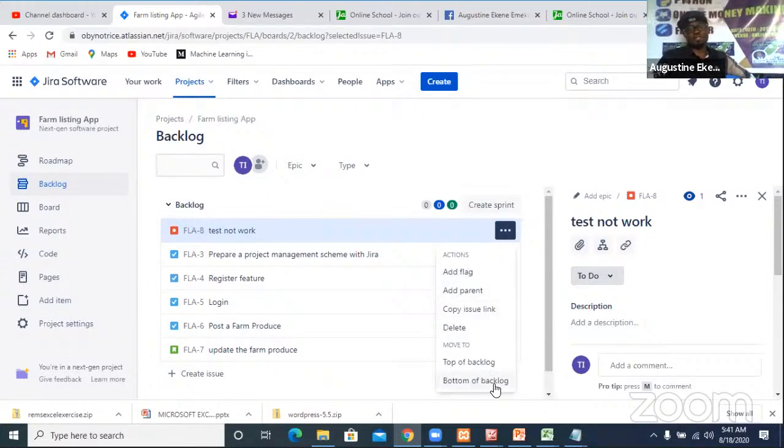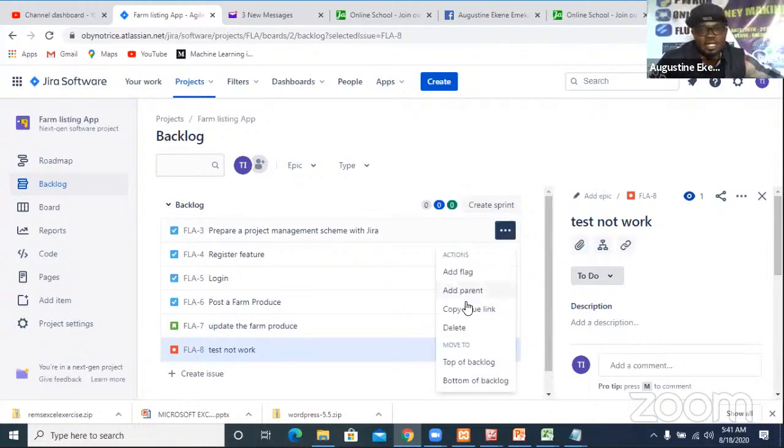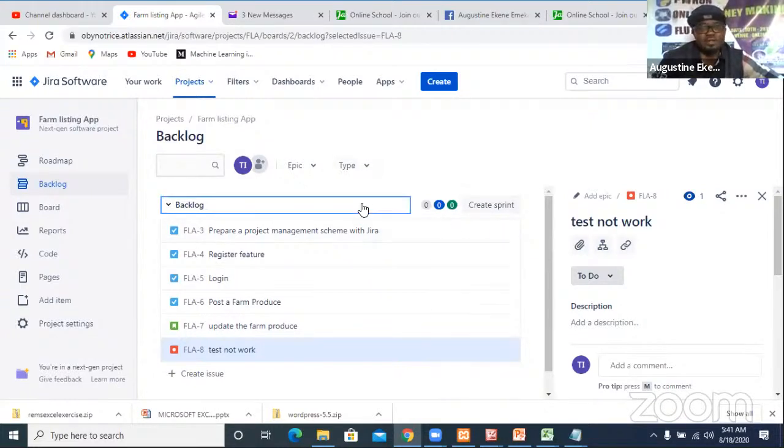By saying what? To bottom, isn't it? So any of them, like this first one that I have here, prepare the project plan. I can also do what? Click on it and go to, you can also do any of these other things, but let me leave that for now. So we've created our backlog. Have we been able to create our backlog? Okay.